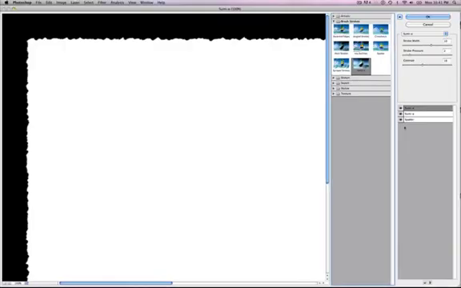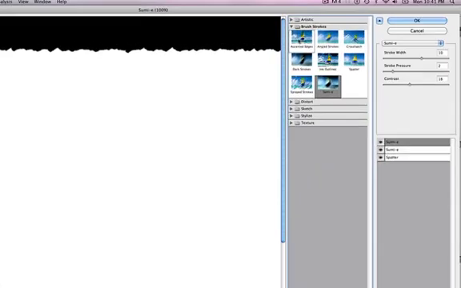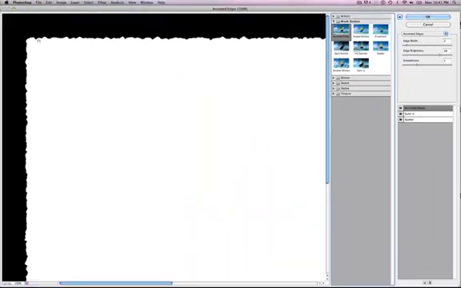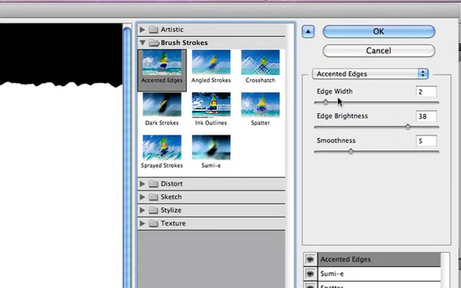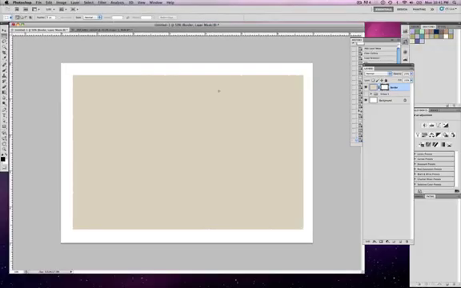And then finally, we're going to create another effect layer, and we're going to select Accented Edges, which will sharpen our edge a little bit. Again, you can play with those edges. It smooths it out a little bit if I increase it. We'll bring it back down to about 4, and we'll hit OK. Now notice not much occurred here.